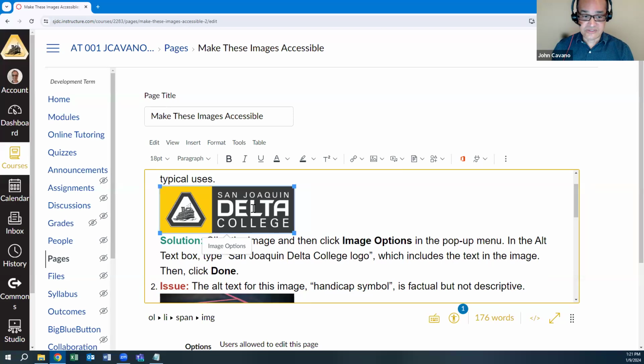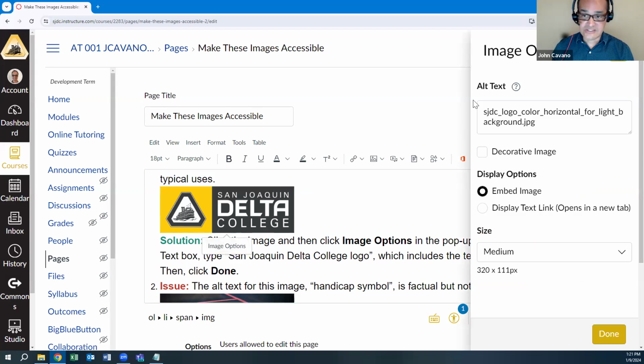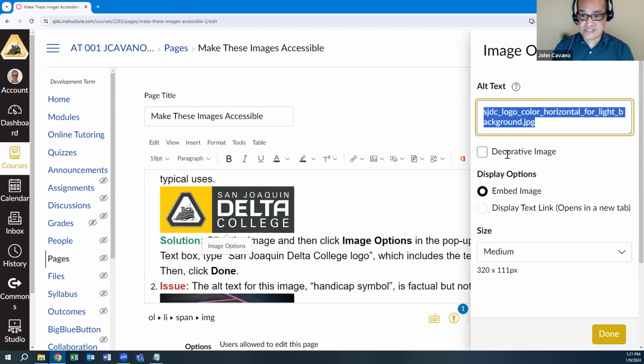What we want to do, if you want to use the logo in your page, is click it, then click image options, and then it shows the alternative text with all that whole stuff in there. So if it's a logo, you just say the name, which is San Joaquin Delta College, and then just say logo. I don't need to describe that it's yellow and black or that it has that triangle shape with the paddle boat and all that stuff. Just say that it's a logo and say what the words are.